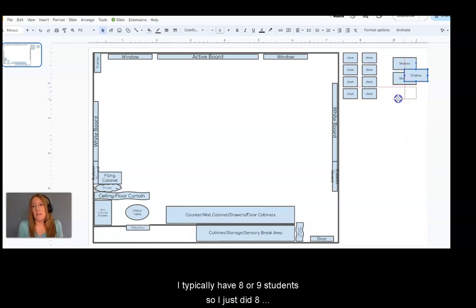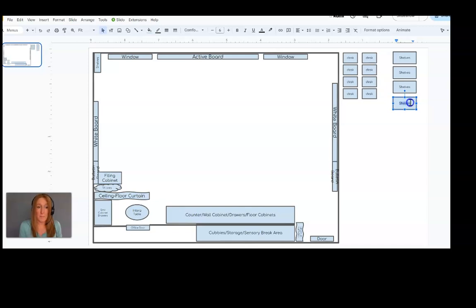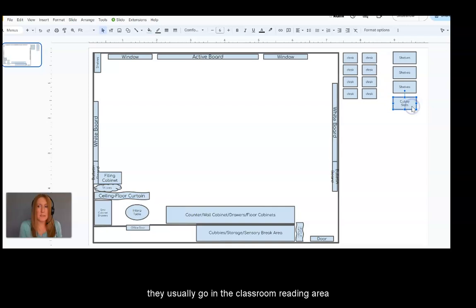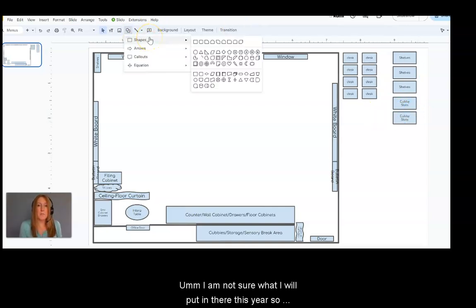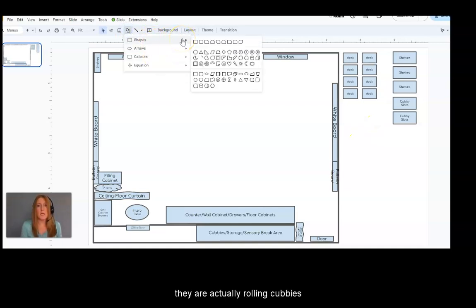So I typically have 8 or 9 students, so I just did 8 student desks. I have 3 movable bookshelves, and then I have 2 rolling cubbies. They're kind of like cubbies that are for mail, but I put my leveled readers in there and they usually go over in the classroom reading area. I am not sure what I will put in there this year. So they're just those cubby slots. I labeled them cubby slots, but they're actually like rolling cubbies.